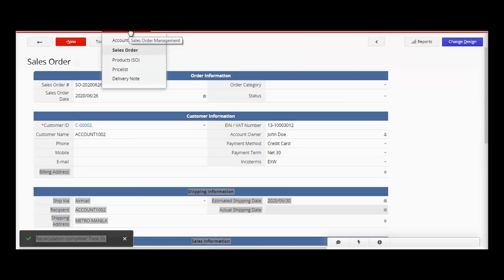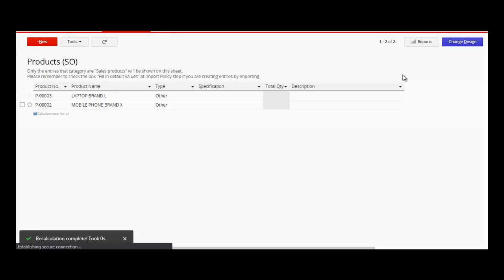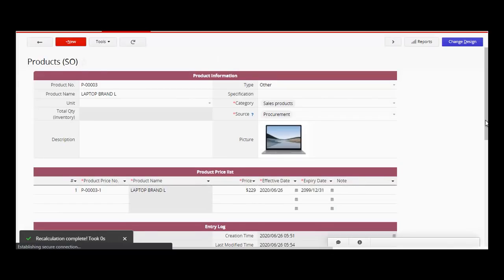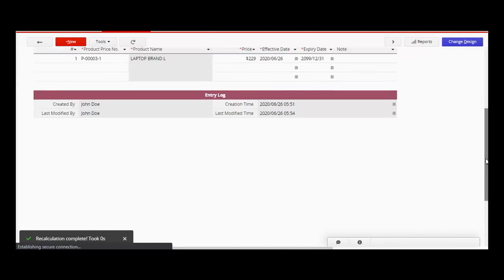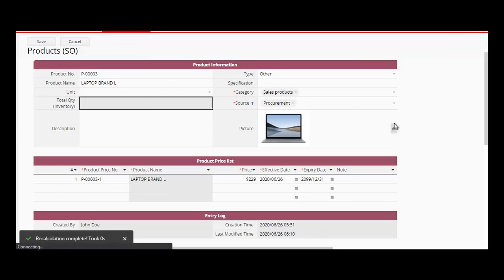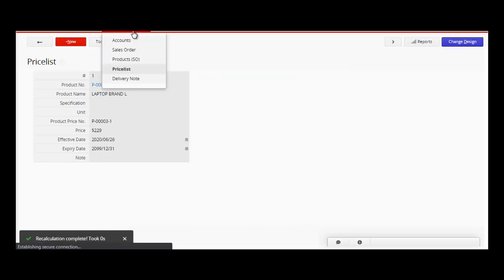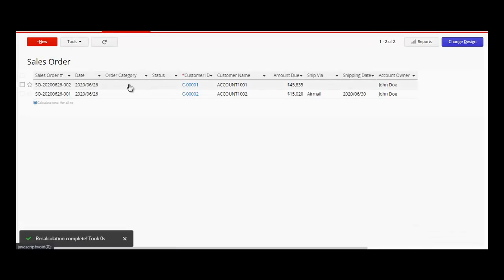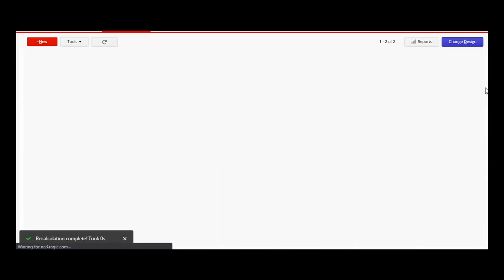Okay, we're done on our sales order. Let's go now to our products. These are the products that we made earlier. So let's try to click here. Okay. So total inventory. We haven't set that yet. This is the interface of our price list. Now we go to our delivery note module. Let's try to promote our products.